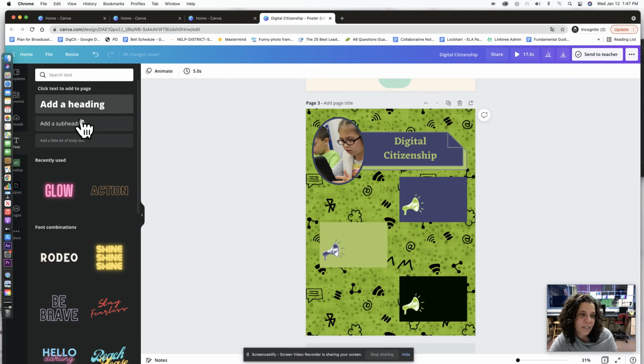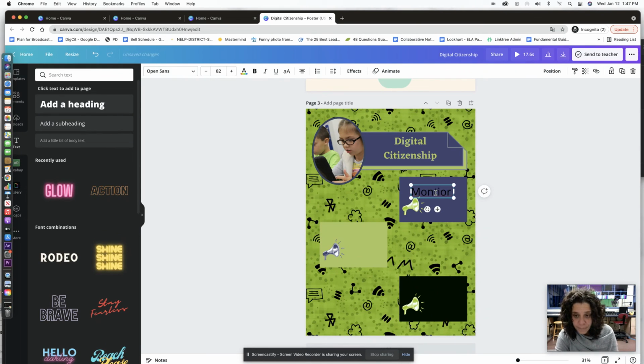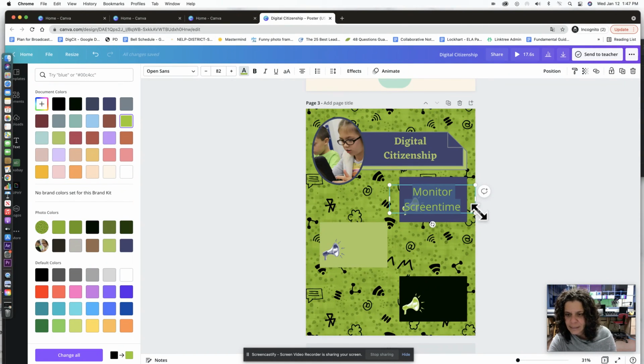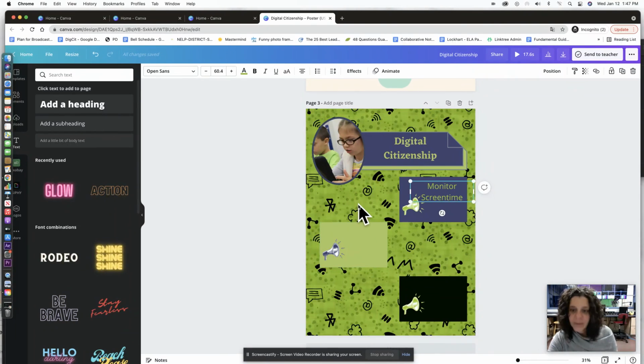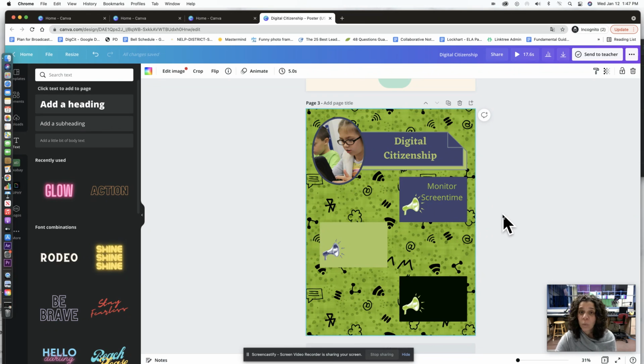All right, and then I'm going to go to text and add a heading, and I'm going to put in monitor screen time. I'm going to change the font color because it's hard to read. This one will be green. Make it a little smaller so it's not over. There we go. And then I can fill the rest in accordingly. So when I'm done, I'll hit send to teacher and wait for feedback.